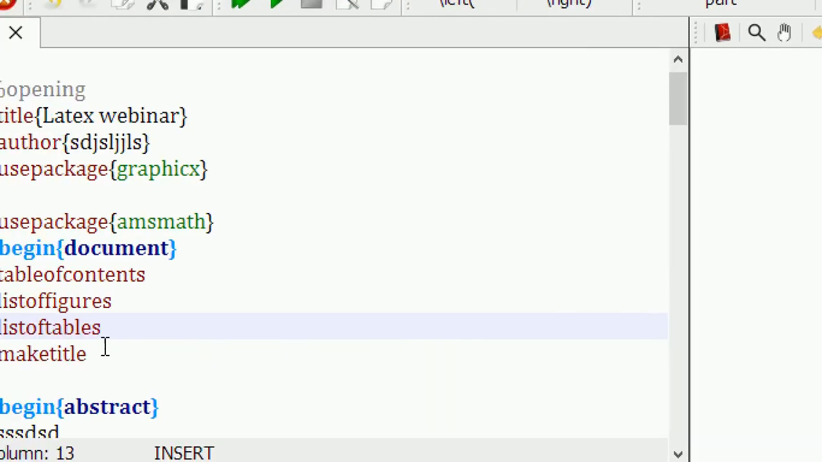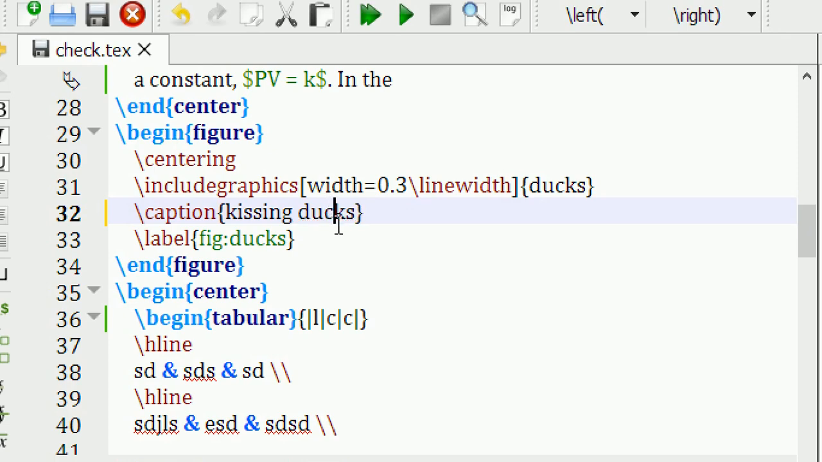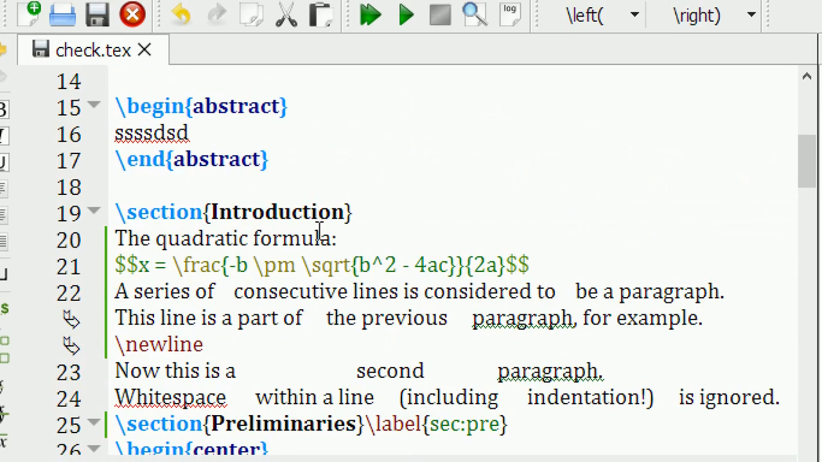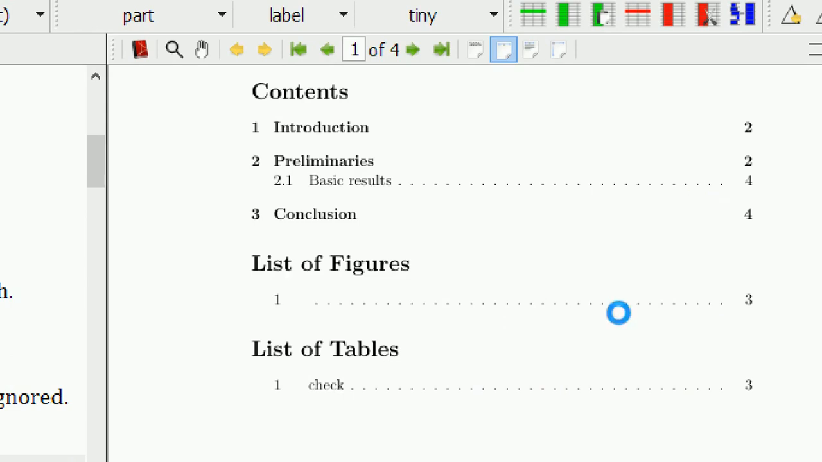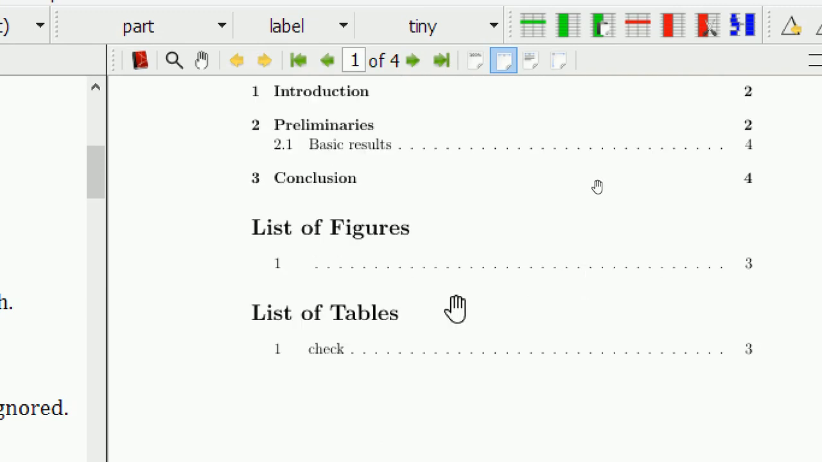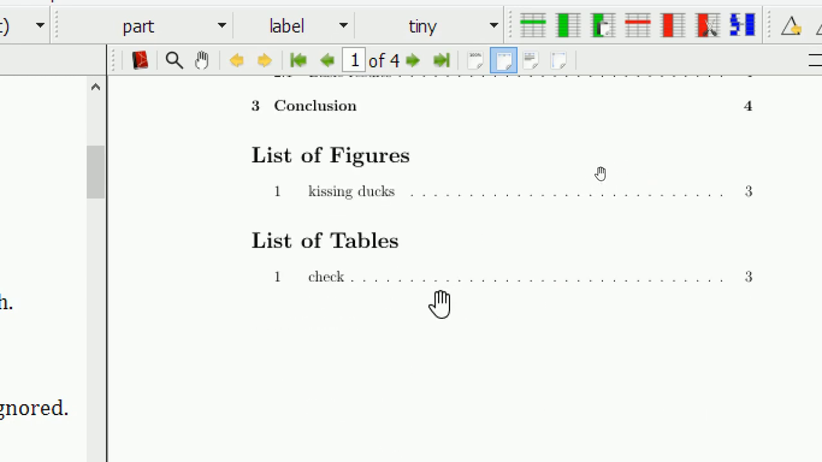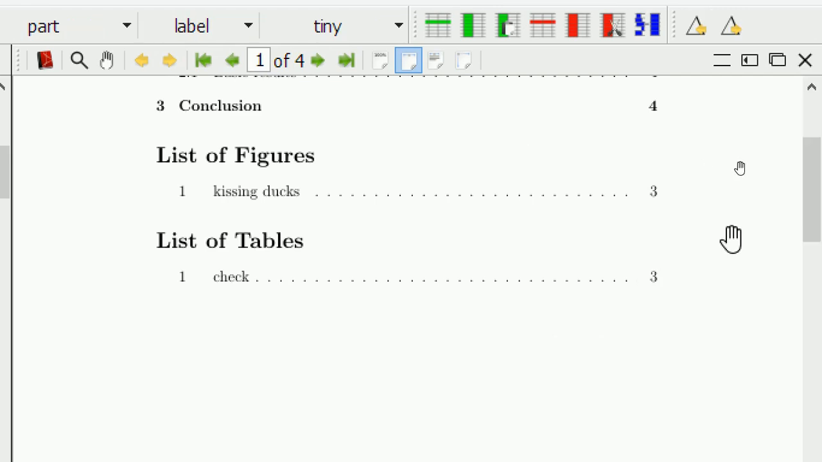If we give a caption to that figure, which was already given as an empty one, and I put here, for example, "casing ducks", now you can see the output. You need to compile two times, and only then will your table of contents and the list of tables be generated. See, it is beautifully generated.